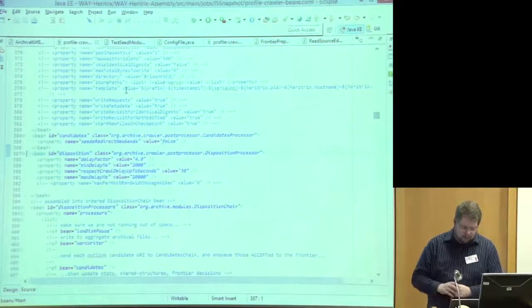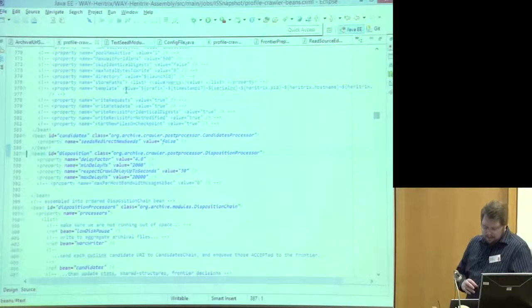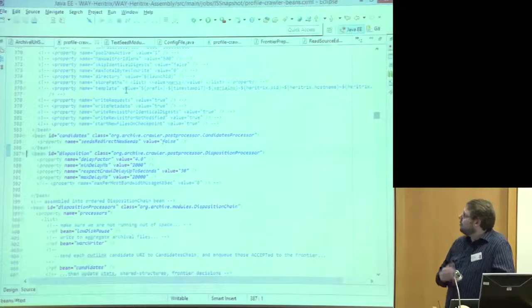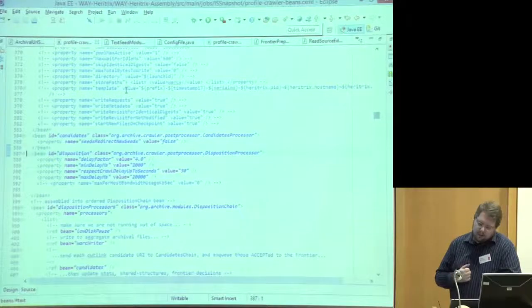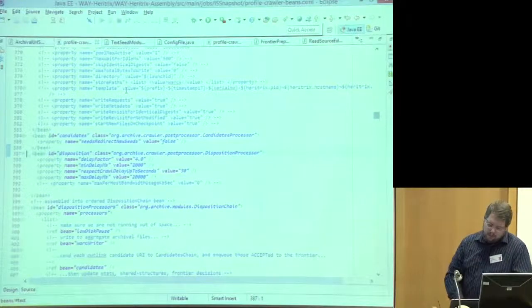Obviously, you should all be familiar with the disposition processor. Based on what's happened to this URL, this will tell the frontier how to treat the queue with regards to politeness. And these are conservative settings. I think they're still a little bit more aggressive than other defaults. We've had a lot of problems with this.